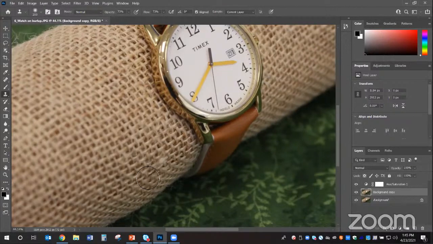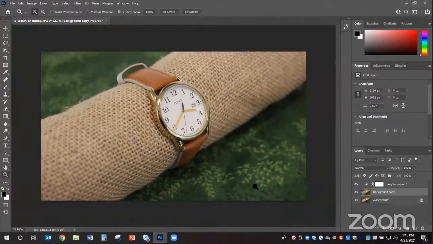Hold Alt, left click once, and yeah, that lessens it. I'm going to do it again. Click a couple times, and that fuzz is gone. Before, after.